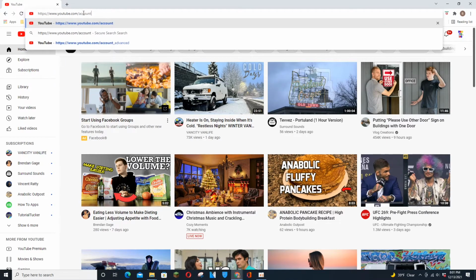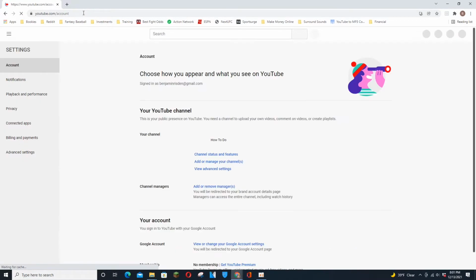And actually, to start this out, you're going to be changing the link a little bit. Just add a backslash and go to account. This is a simple way to take you to your account page. So it's going to be youtube.com/account. I'll link it at the top if you're not sure.